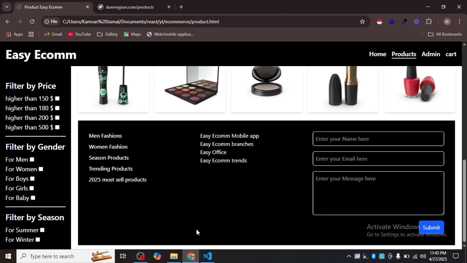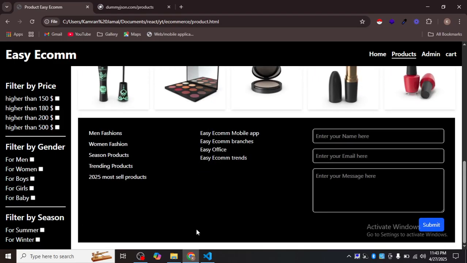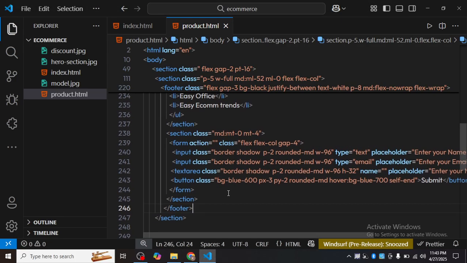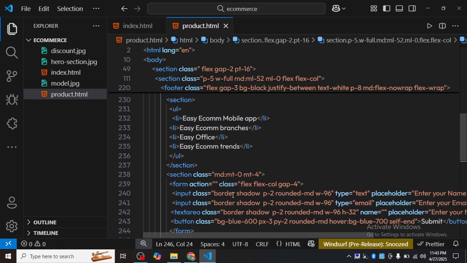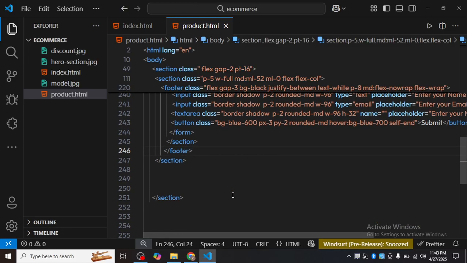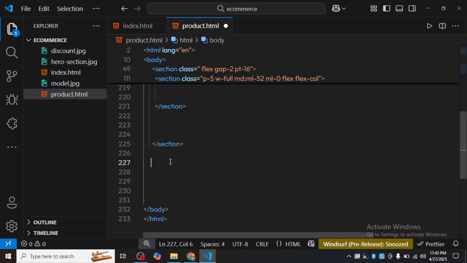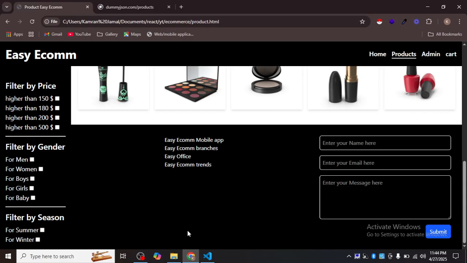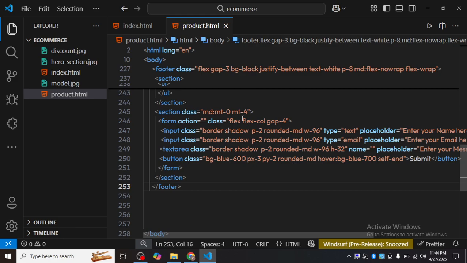Okay, but it has some padding and margin. So what I can do, I think I can do something that should be okay. Let me return it and paste it again here. Refresh the screen. Okay, I can go with this. This should have.